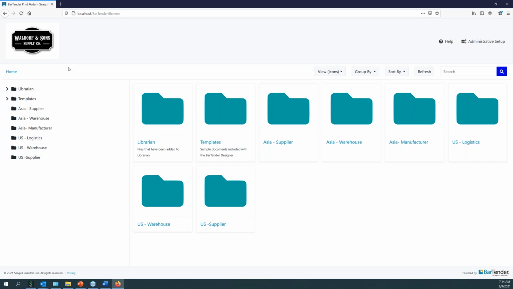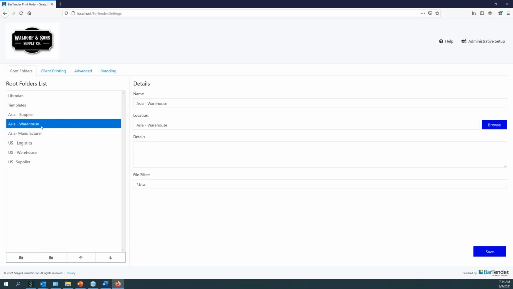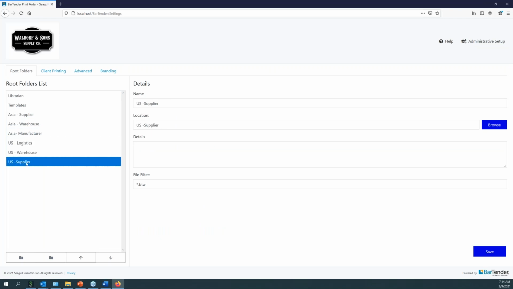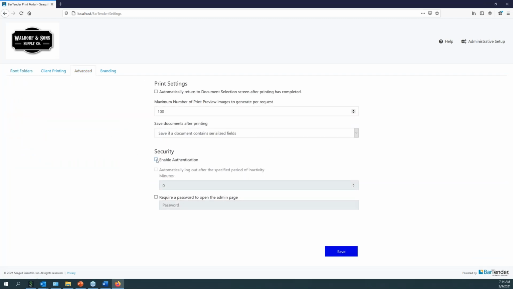You have to enable security. We're going to go back into Administrative Setup. Right now, because there is no security enabled, I am not able to limit the visibility on my root folders. So we're going to go into Advanced, and we're going to click on Enable Security. Once I click on this and click Save, I'm going to get kicked out automatically of Print Portal. Why? Because Print Portal now knows whoever logs into this URL needs to sign in.